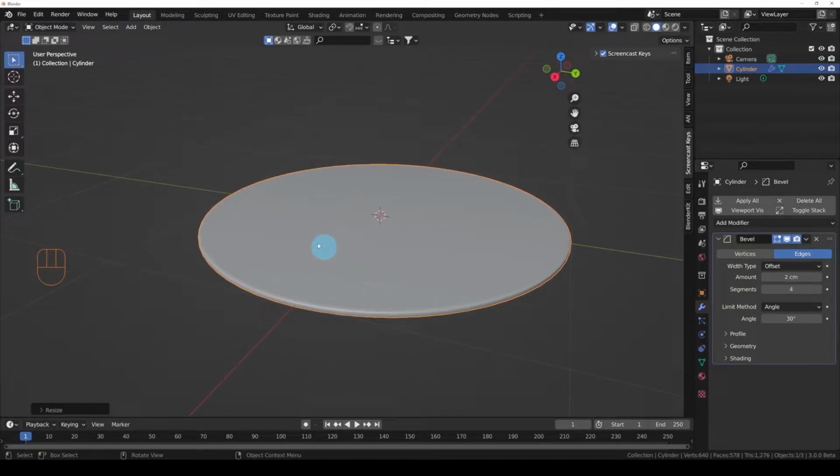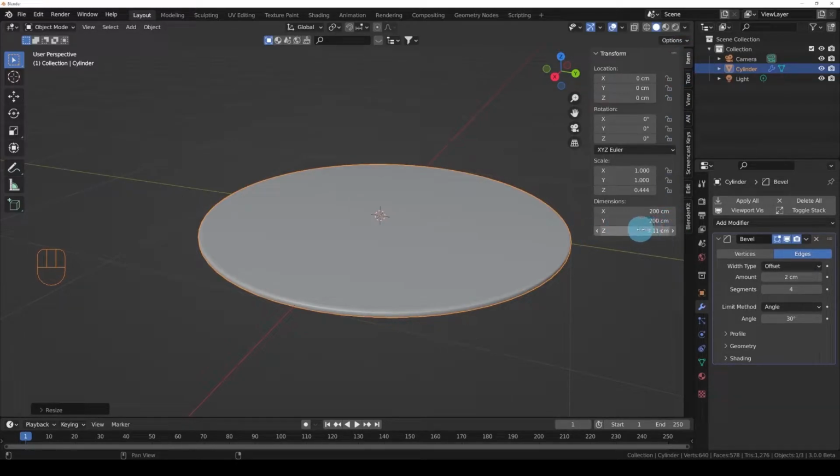And in order to put a round number, which is my way to go usually, I go to item. So here it's 3.11 centimeters. I just put this to 3. Okay.